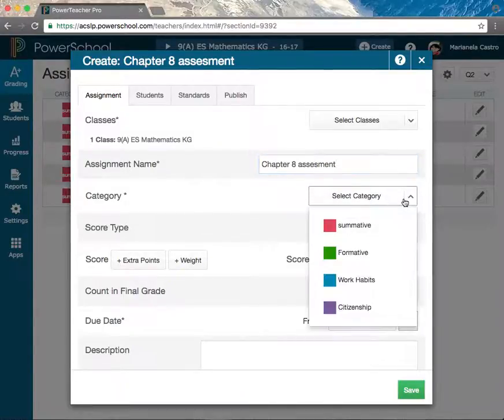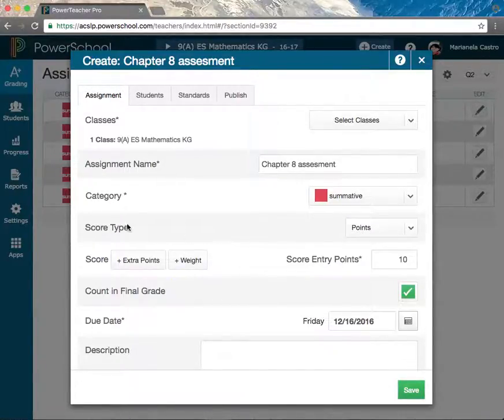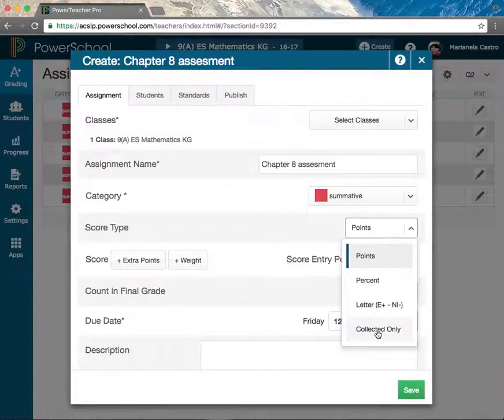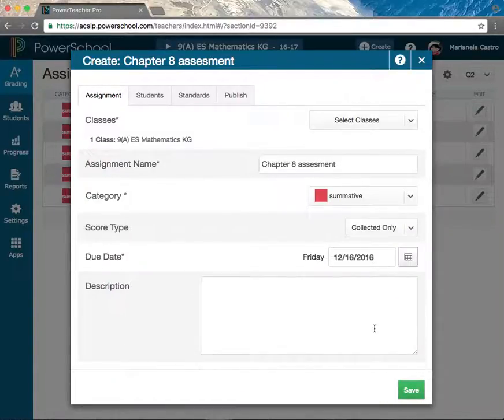Now, under category, you can pick any category as it's not being calculated, but I believe that everyone is using summative. Under score type, this is important. Please make sure that you select collect only. That way, PowerSchool will not make any calculations, neither assign a letter grade.